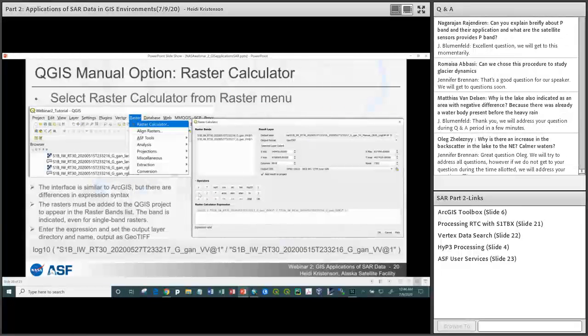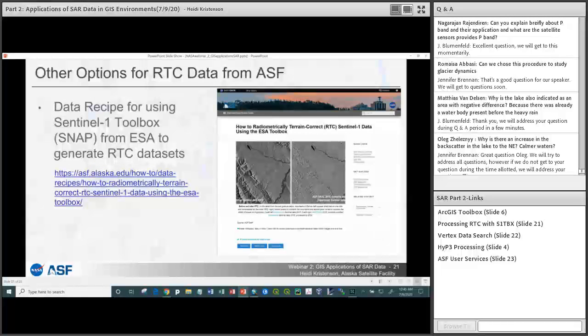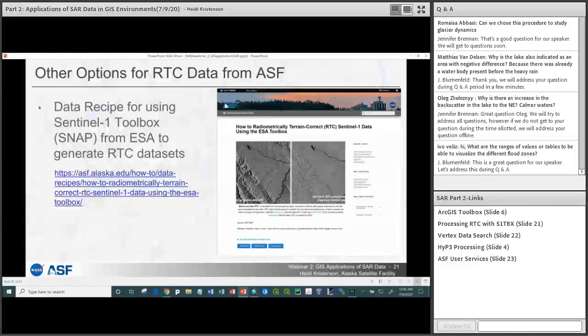Before we wrap up, I do want to go over a couple of other options that you can use for getting RTC datasets. So I mentioned that these datasets that I worked with were from HYPE, but you can also process by yourself using the Sentinel-1 Toolbox. The Sentinel-1 Toolbox is provided by ESA to work with SAR data, and it's a very user-friendly interface, but it can do a lot of things, and it can be hard to know which processes you actually have to use to generate an RTC product.